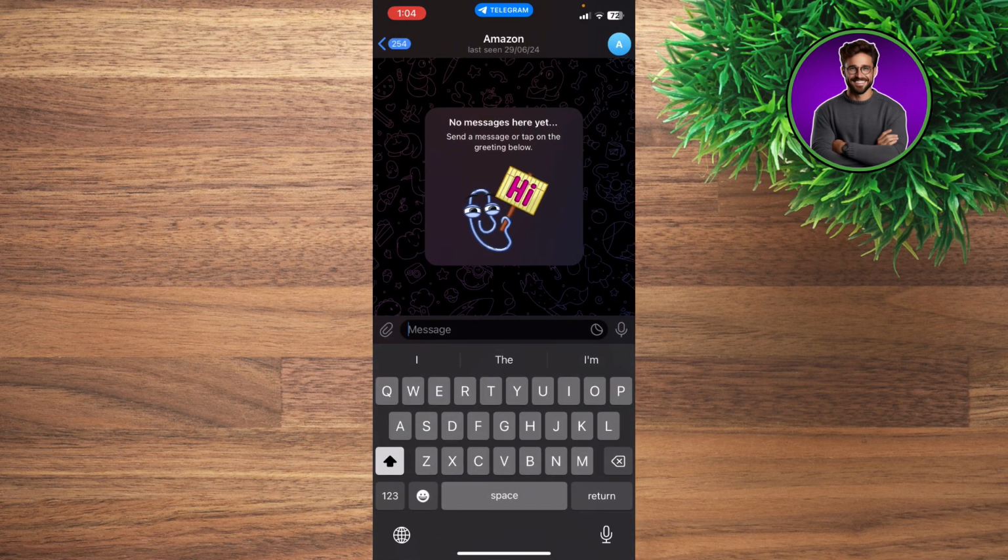So as you can see, there isn't a message, but if there is, what you're going to do is go ahead and hold the screen on the text that you want to copy inside that private channel, and you're going to see an option to look up. Just go ahead and click the lookup button, and right here it will show you that there is no content found.